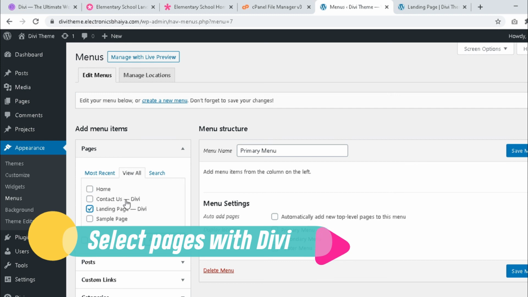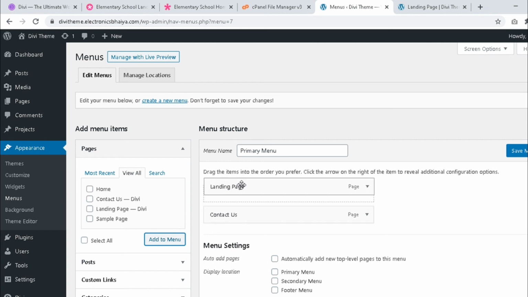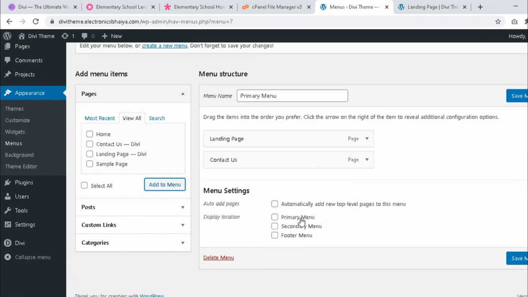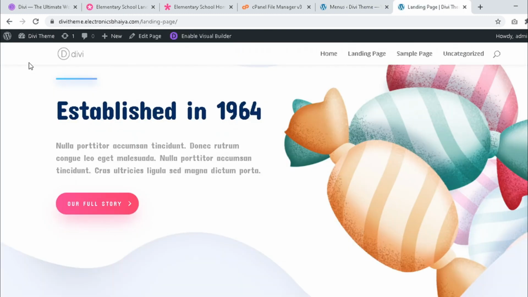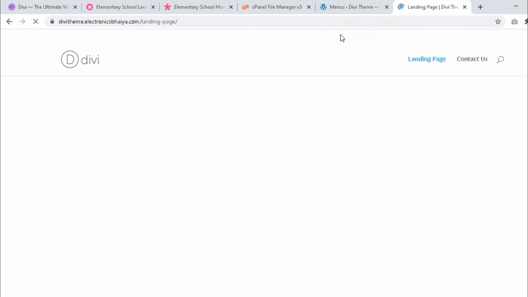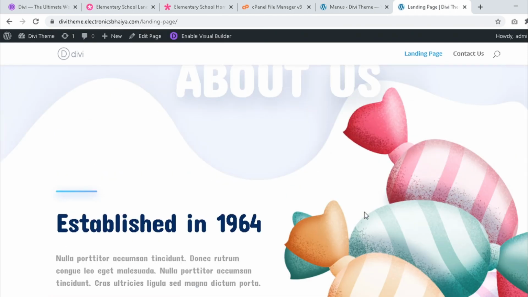Okay, you might get confused with the original pages and the Divi pages. So I'm just selecting this to add to menu, just rearrange, drag and drop, and over here please make sure you select primary menu, save. Done. Once I refresh this, here I can see only two options are coming right now.